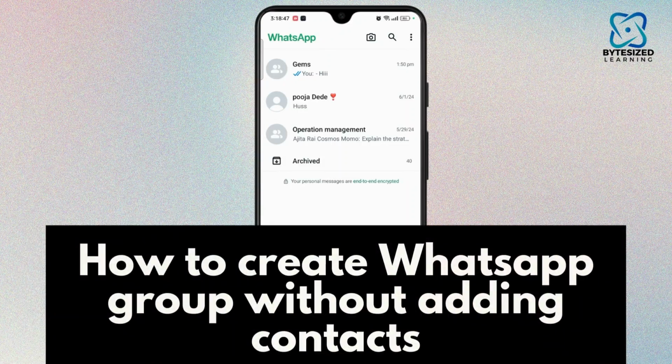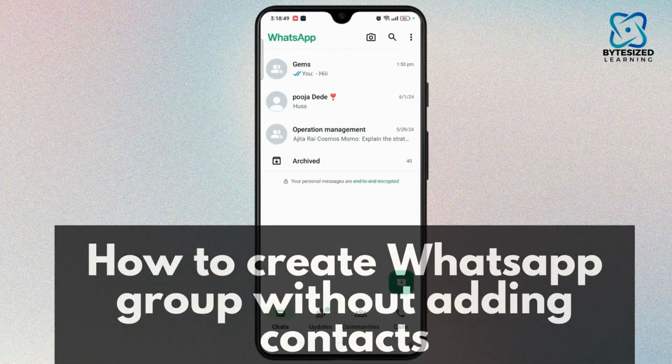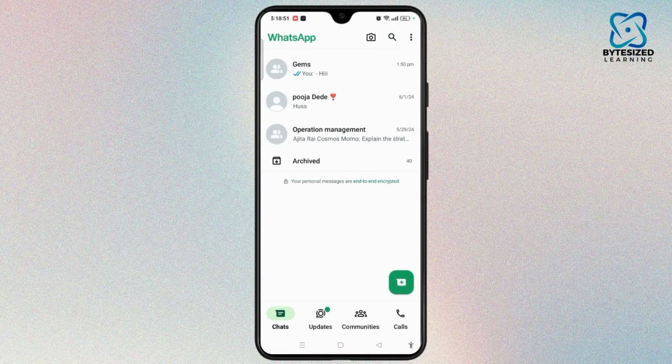How to create a WhatsApp group without adding contacts. So, creation of WhatsApp group without adding contacts is quite easy and simple. Make sure to watch the video till the end.